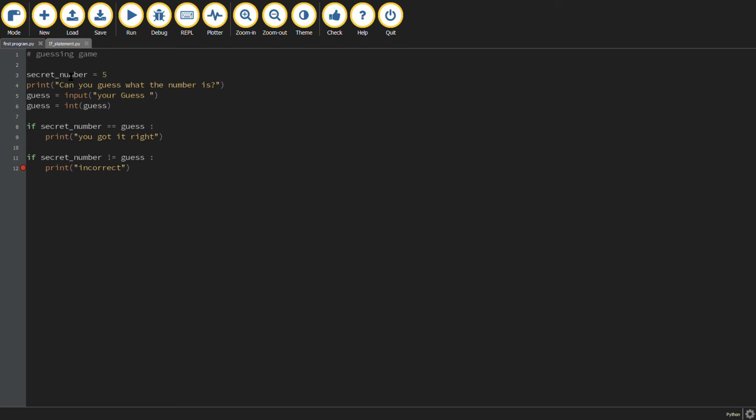So the first line of our code is going to be a variable, and that variable is called secret number, and that variable's value is 5. Now, my second line is going to send the message that says, "Can you guess what the number is?" So basically, the secret number that they don't know is 5. And then this says, "Can you guess what the number is?"